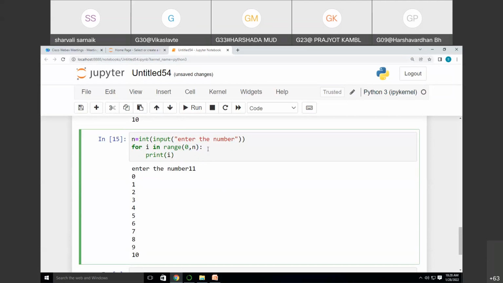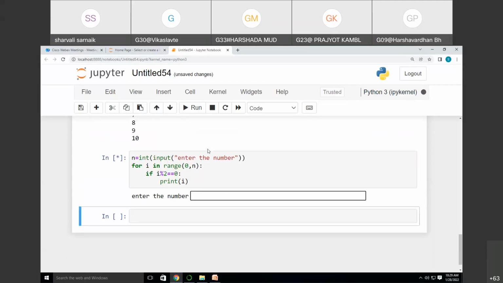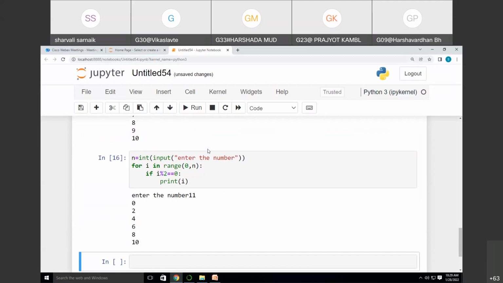And now if you want to find only the even numbers from that range, then simply add the logic of an even number, that is, if I mod 2 is equal to 0, we will print I. See, it is asking me to put a number, and I put the number 11, that is the stop number. It is printing values up to 10. Okay, so this is how we can use the for loop.